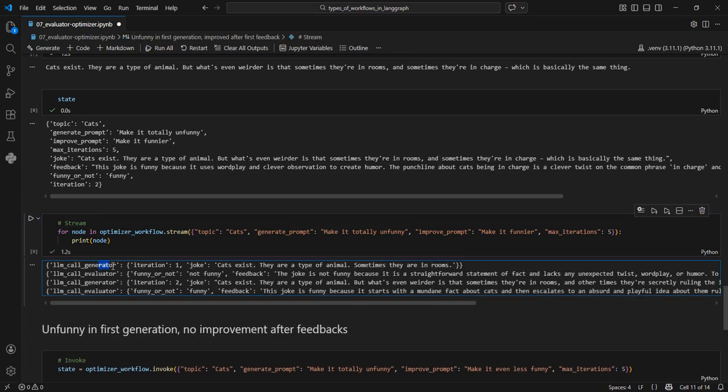Yeah, here you can see the generator. It creates a joke which is totally unfunny as per our instructions. Then the evaluator said not funny. Then the generator, based on the feedback, again improved that joke and made it funny this time. Okay. And then finally the evaluator says it is funny, and then we have ended. And whatever joke is finally saved in the joke field will be returned in the output.